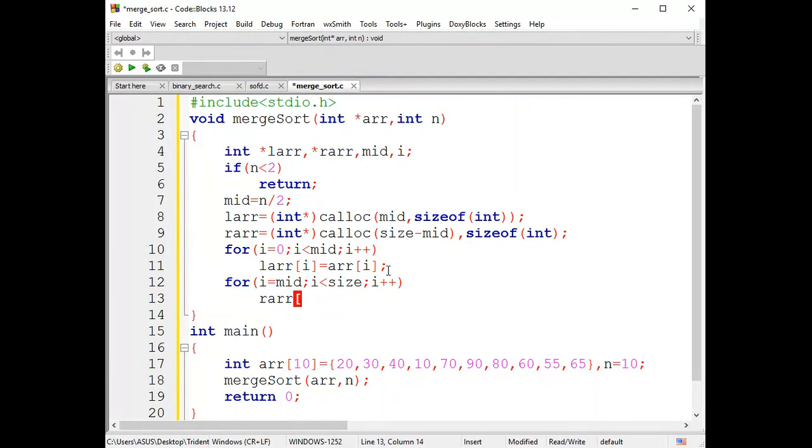Here the index position of the right array should be mentioned as I minus mid. This right array is a separate array, so its elements should be stored from the 0th position, right? So what I can do is I minus mid. Right now, what is your mid? The mid value is 5, and I value is also 5. So 5 minus 5 is 0.